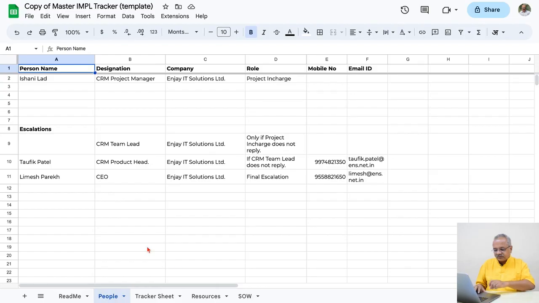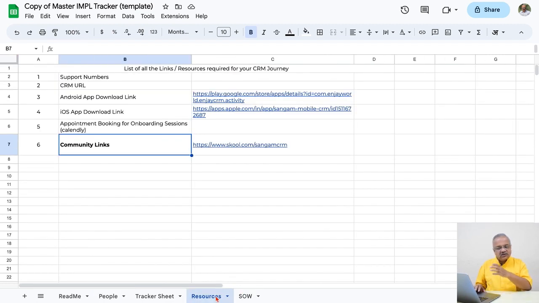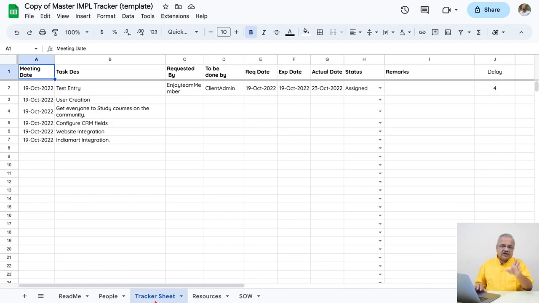If not, then you have made a mistake in the first step itself. We have talked about people. Then your first step, that is scope of work and also resources. Now let us come to the main tracker sheet.